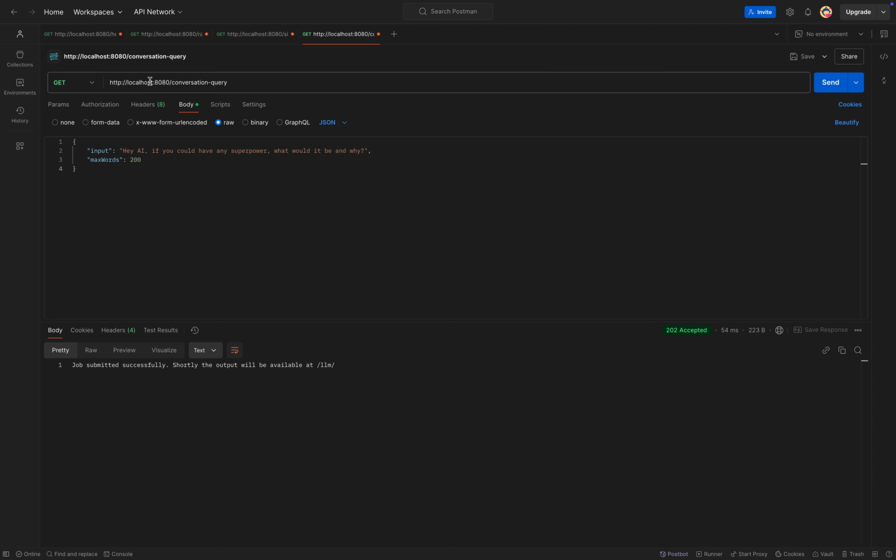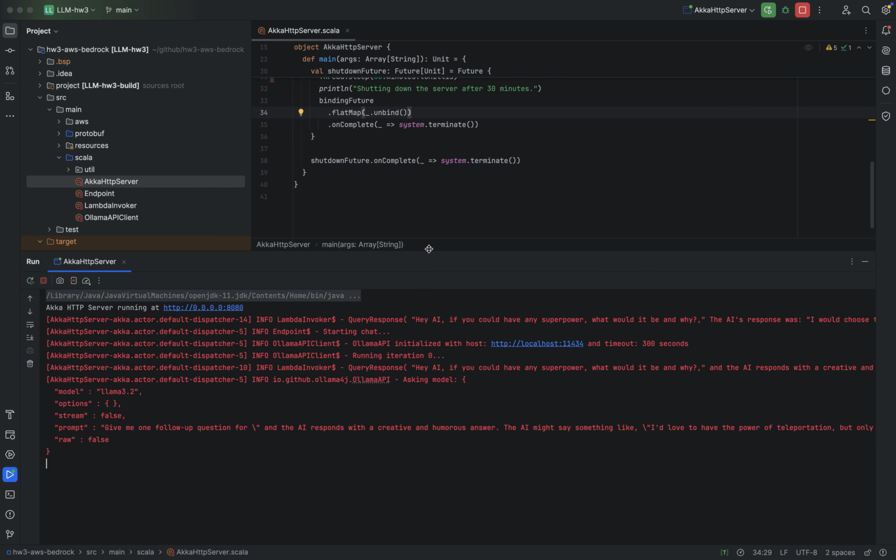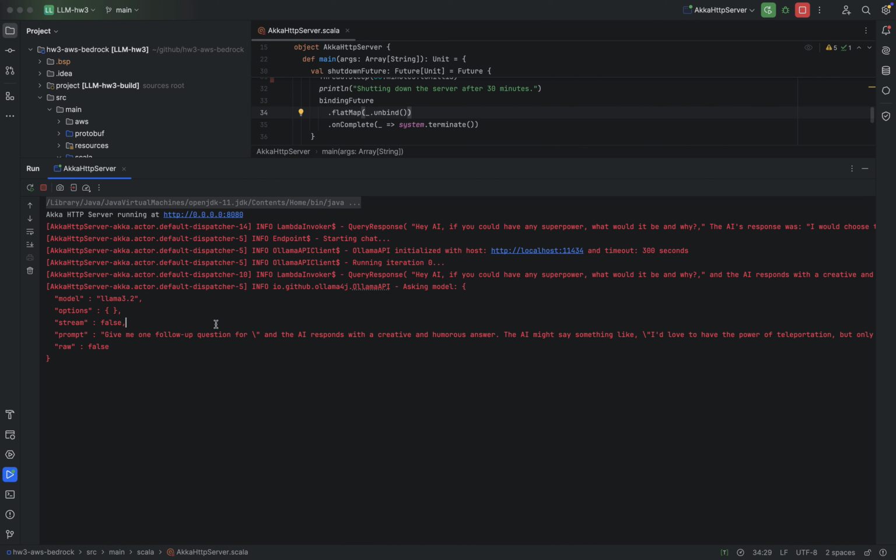Next thing is the conversational query, and the input is the same. We do provide maximum words and the input. Let's send a request. The request is sent, and the output is that the job is submitted successfully. Shortly the output will be available at a local address. This is a local address, source main resources. Let's see the output here. It's running for me.